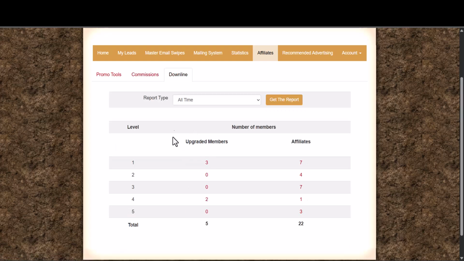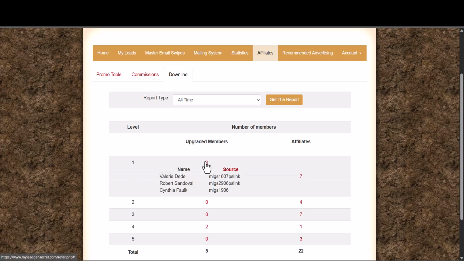So if I go to my downline, upgraded members are 3, and if I click on it, you will see the name and you will see the source. Okay, MLGS. This is 16th July, this is 29th of June, and this is 19th of June. So those are the emails that I did on those particular days, right?